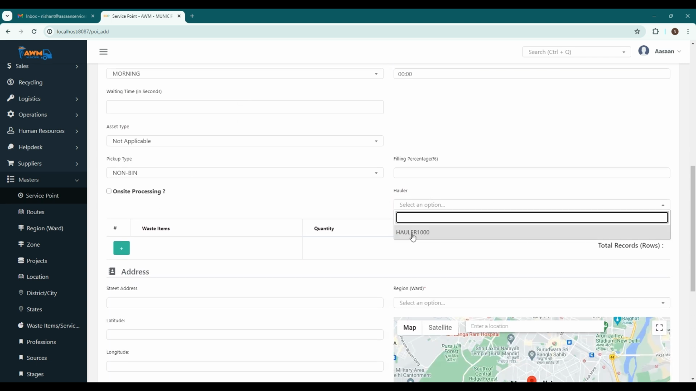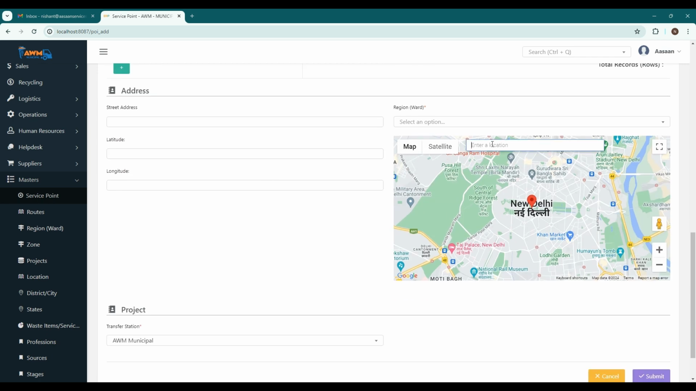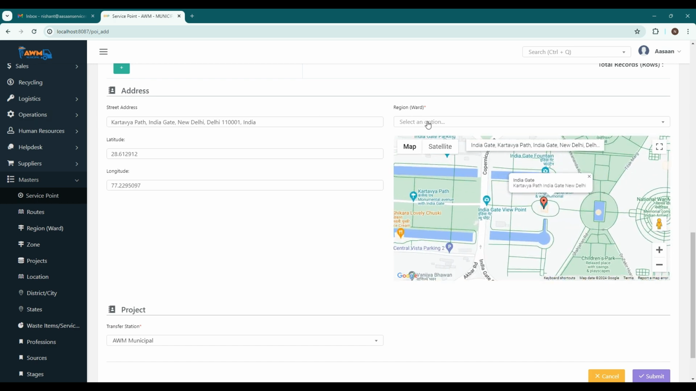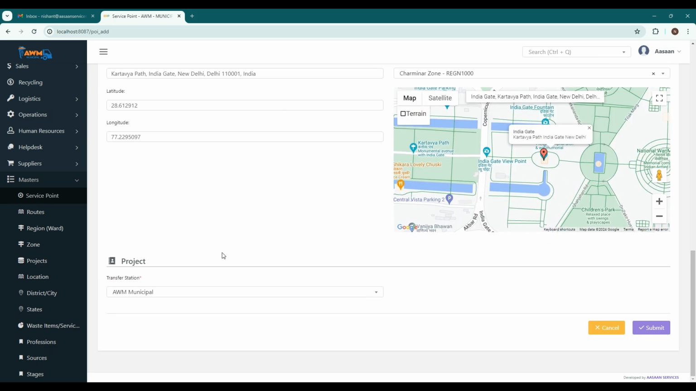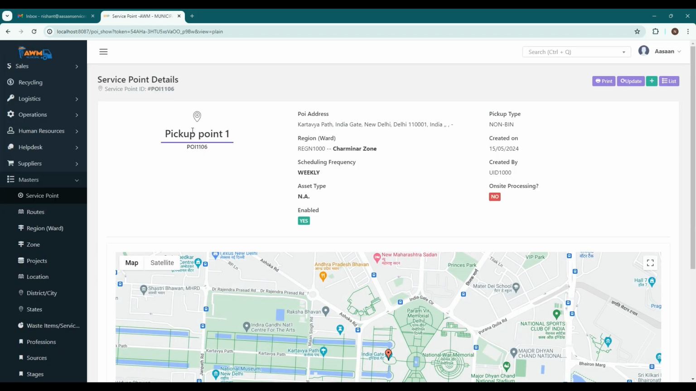Who is the hauler? We'll select the hauler. What are the ways that we can select it here? What is the address? Let us consider this one. Everything is filled up. Which region does it belong to? What is the project name? And submit. So this service point is added with a few days in a weekly frequency.